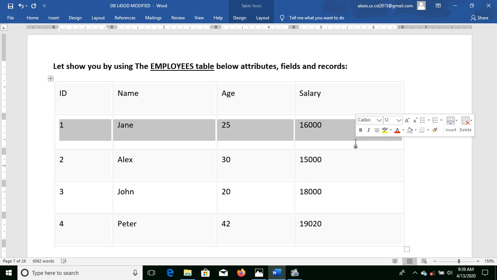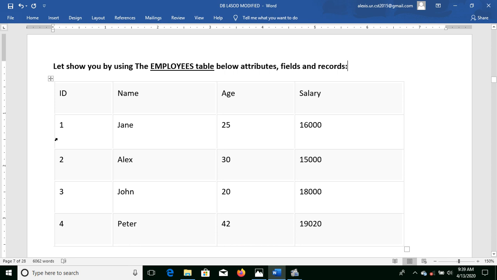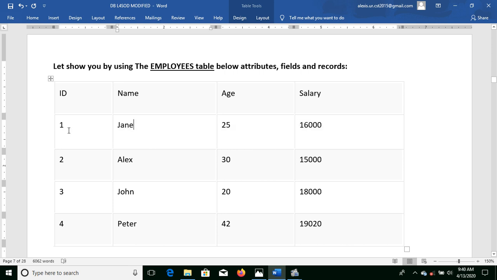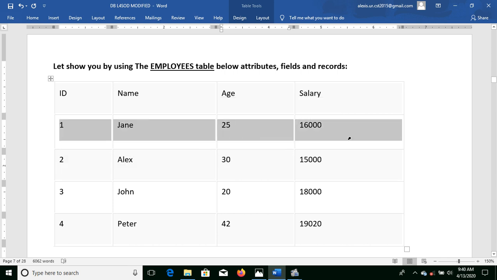And record number 1, the record of the first employee, has the ID 1, the name is Jane, the age is 25, and the salary is 16,000. And a single value, such as 25, this place is called a field because it is a part of this record. Yes, I think it is understandable.